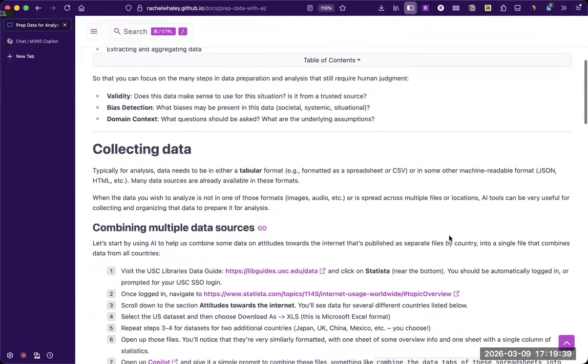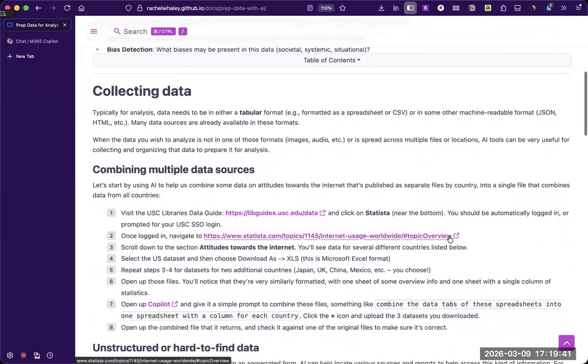Okay. So with that, we are going to start moving into some actual things to try with our AI tools. So the first category we're going to talk about is collecting data, right? As I mentioned, often when you jump into some data analysis, your data needs to be in what's often called a tabular format. You could think of this as a spreadsheet or a CSV. If you're a little more technical, the data could already be in some sort of database, right? It could also be in some other machine readable format.